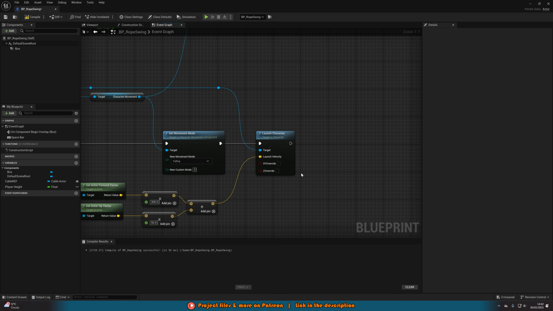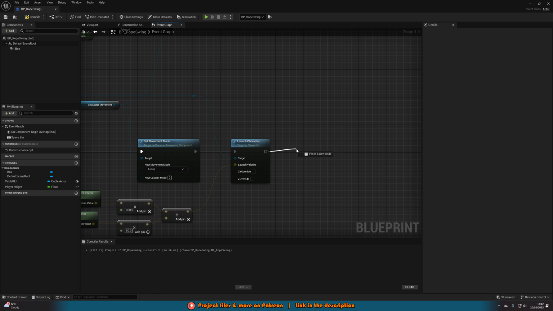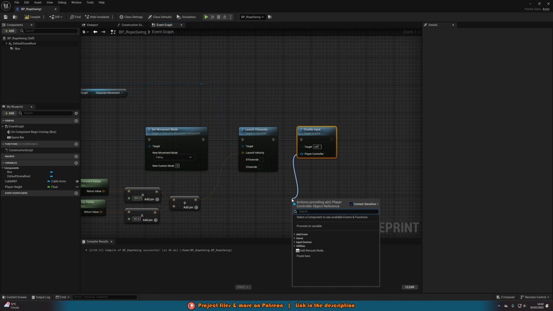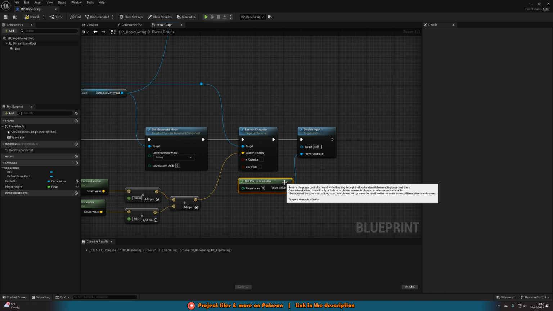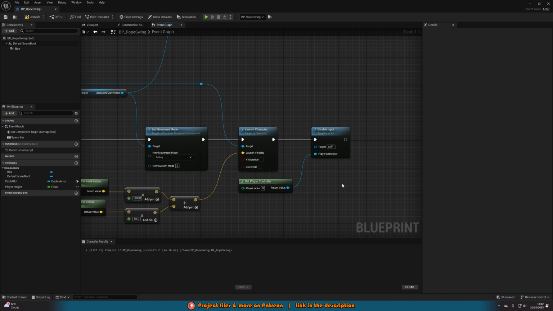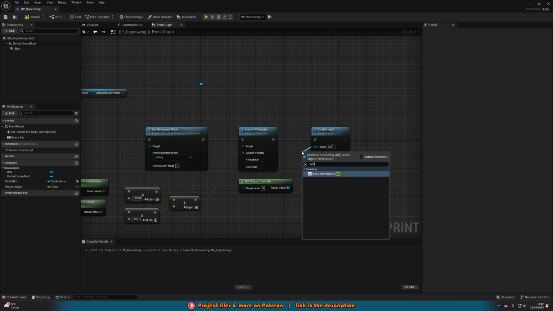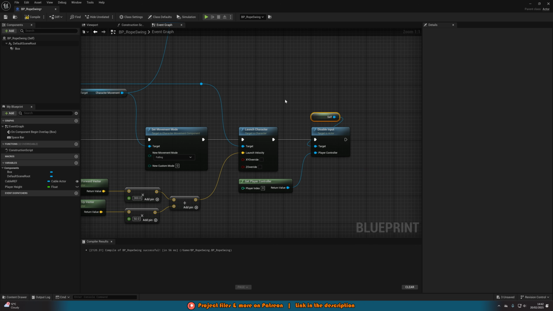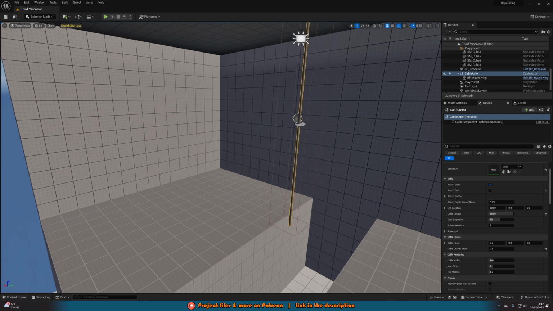Now the final thing we're going to do here is simply come out of launch character and disable input. As we have now jumped off of the rope, we no longer want to be controlling it, so we're going to be disabling the input. So player controller will be get player controller. And that is simply all we need to do to be able to get on and get off of the rope. The target for disable input as well wants to be self like this. So if we compile, save this, we can minimize and have a play with this.